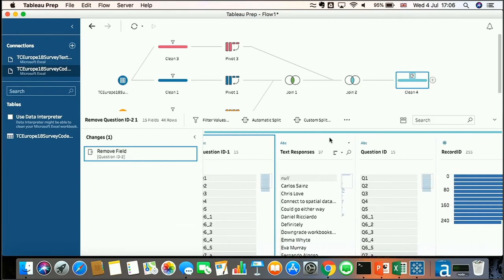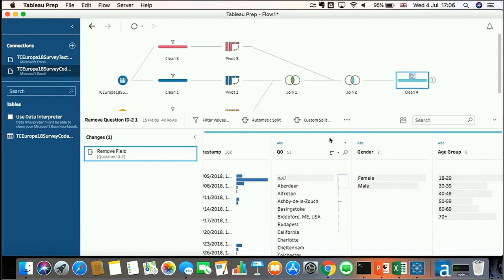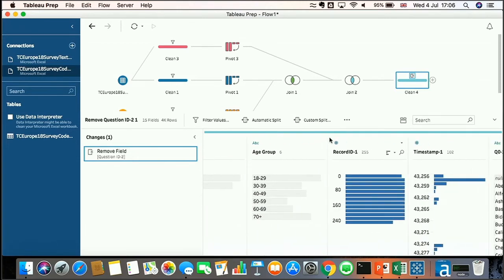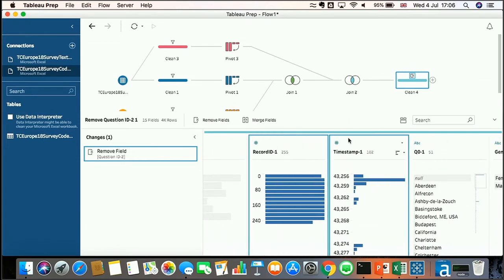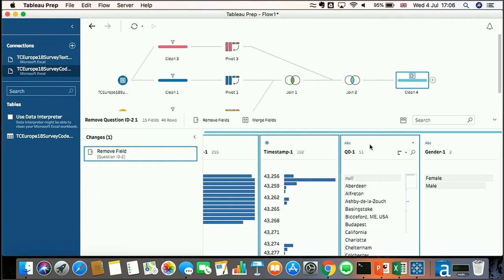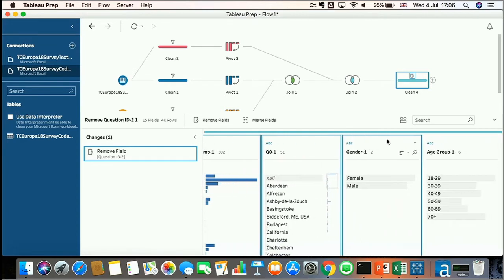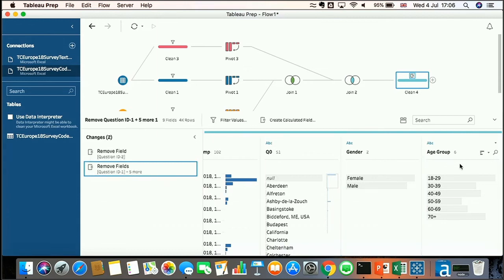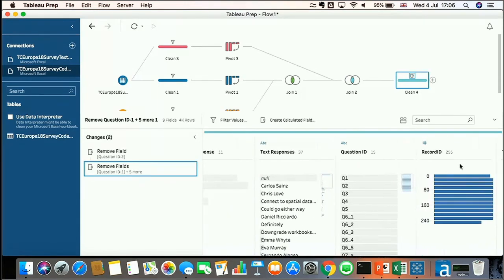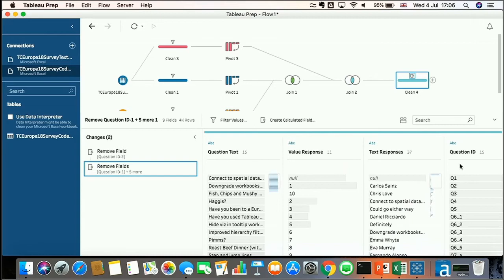So I'm just making the data set as easy and tidy to work with in Desktop as possible. So get rid of all these duplicates where it's got a hyphen and then a number. So let's remove those. Okay, that's looking good. And now I'm also going to have a look at the data types.